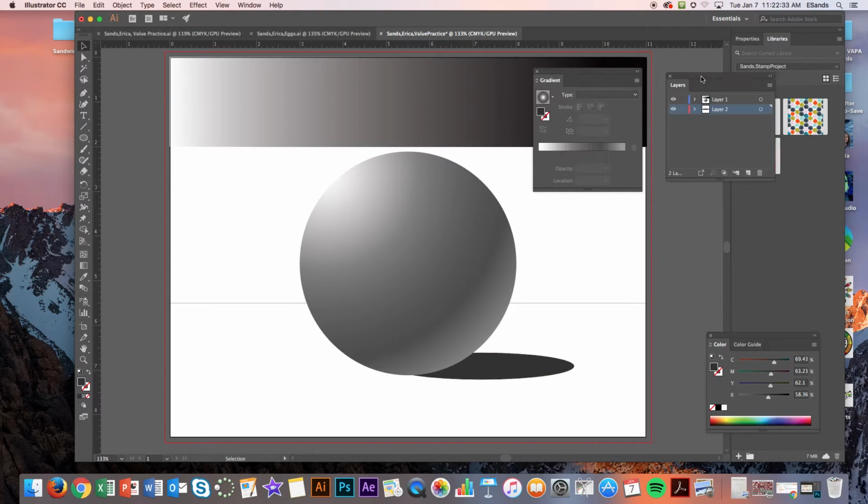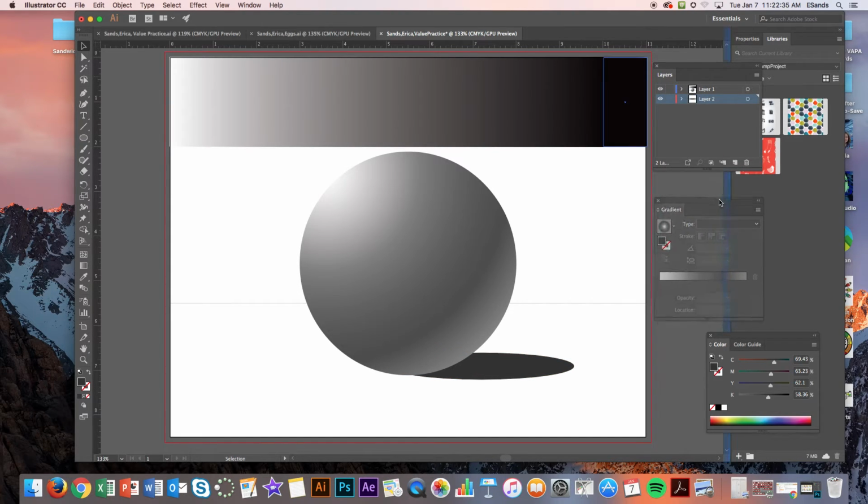Now, we're not going to spend time doing anything with the background, but you could add value to this background so that this ball looks like it's actually fitting into an environment. But right now we're just doing a real quick example to show you what each of these are.